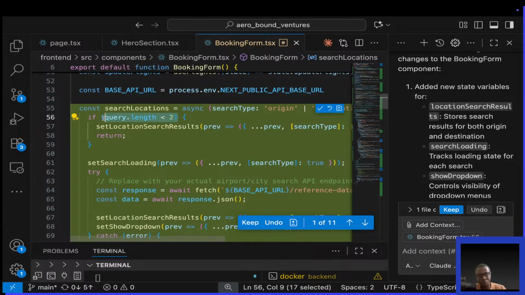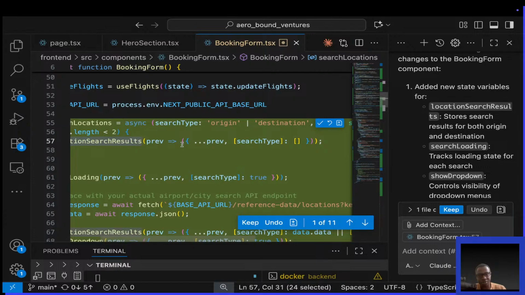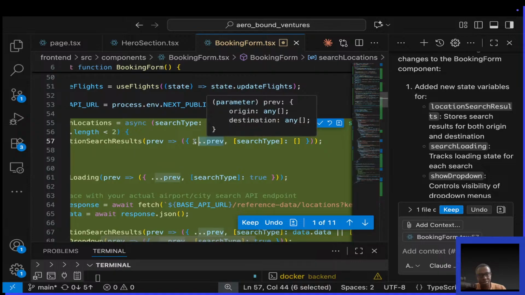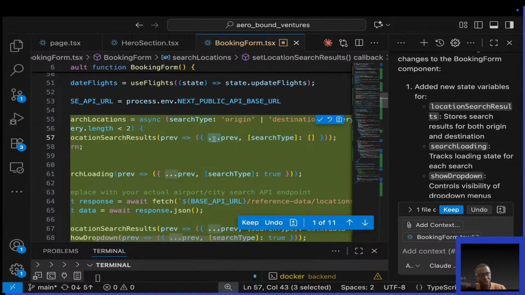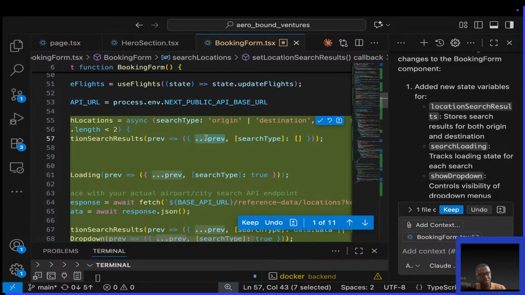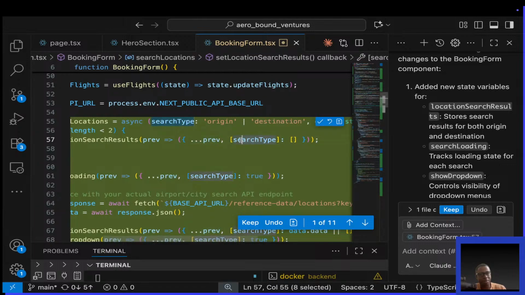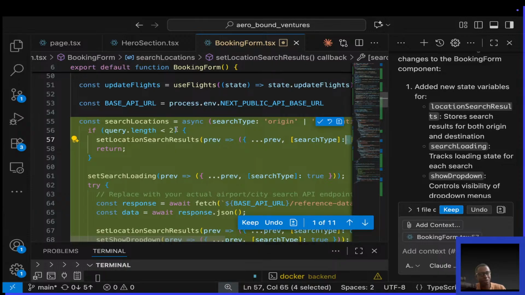If the query's length is less than 2, they call set search locations, and they have simply applied the previous search location. If you know JavaScript, this means I'm applying the previous search location. Then I'm changing the search type to an empty array, because we cannot search for less than 2 things. Then the return, meaning the function stops execution at this point.